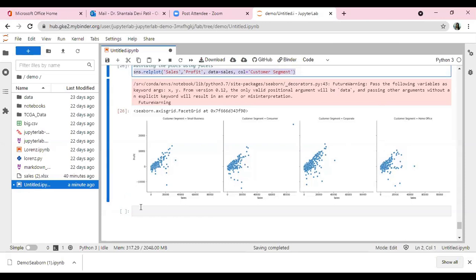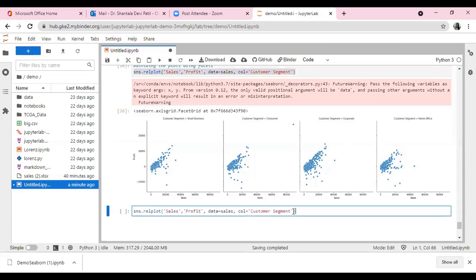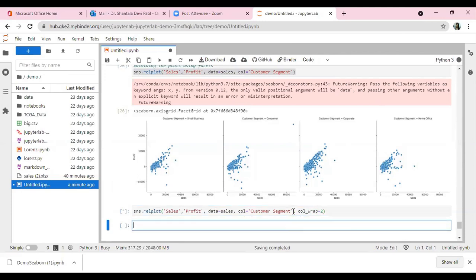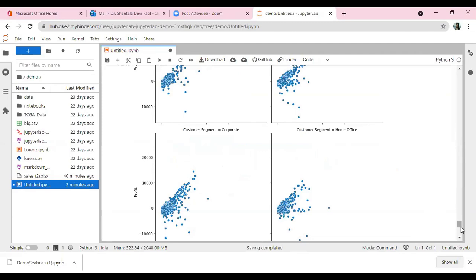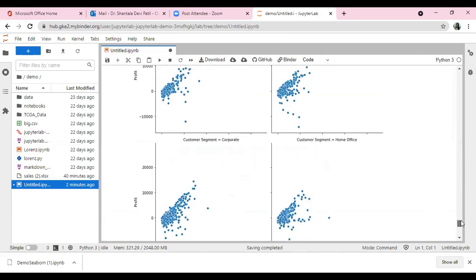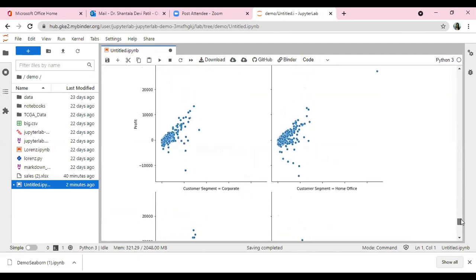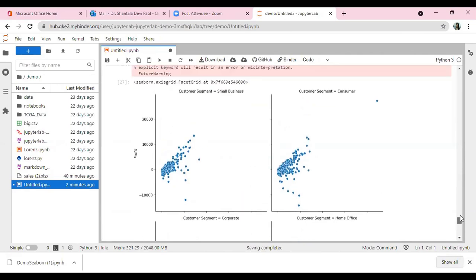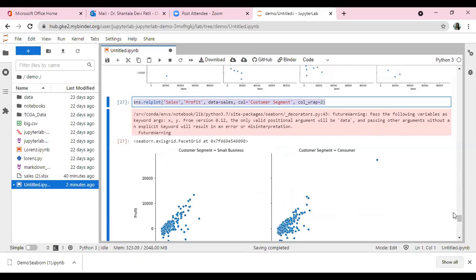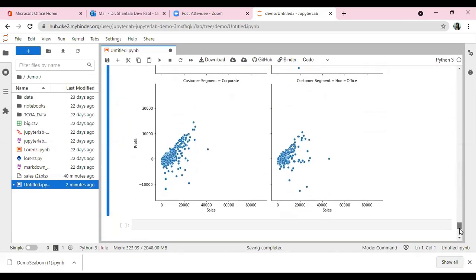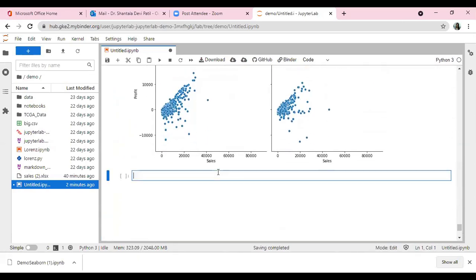Now let's try to put more insights into this particular representation of data. First, let me make this more clearer by using column wrap. Col wrap equal to, I will set it to 2, run this, and then yes, I have 2 graphs in each row, making the view more clear as compared to that of the previous representation. Now let us add a little bit of coloring to this so that we understand this particular scatter plot in a better way.